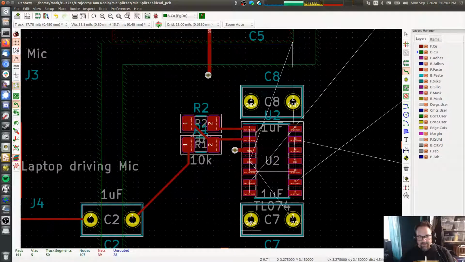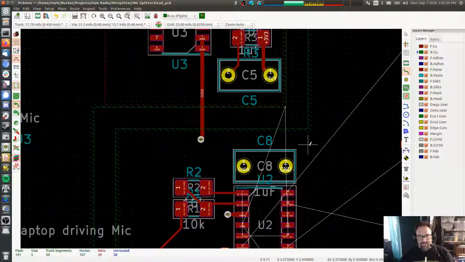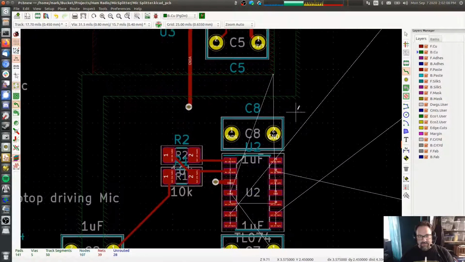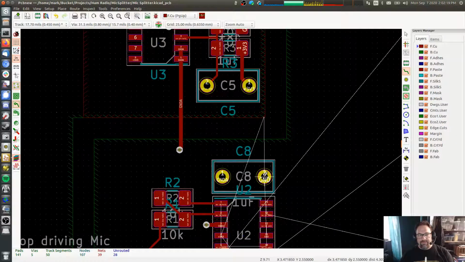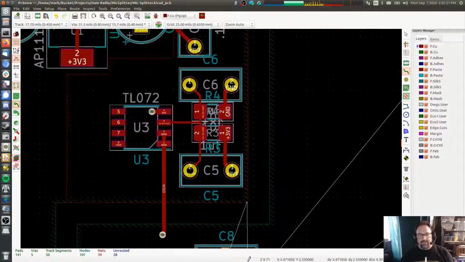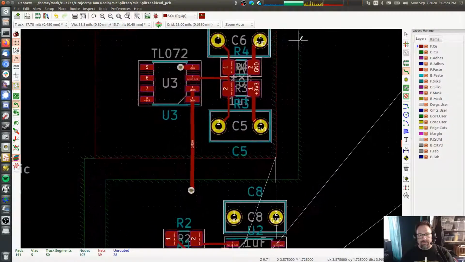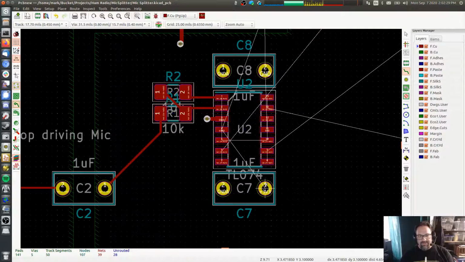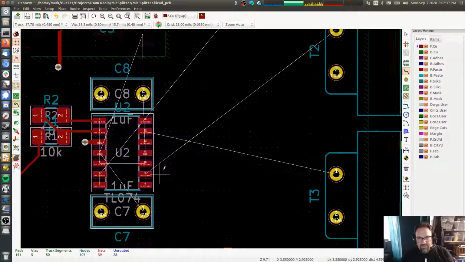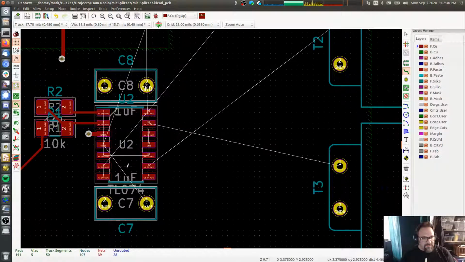So ground, ground, ground. And then I want to pull ground from up there, but power ground. Okay. But I also need to pull VCC 3.3 volts from that, which is going to be a pain. I'm going to reorder these op amps to make this easier.